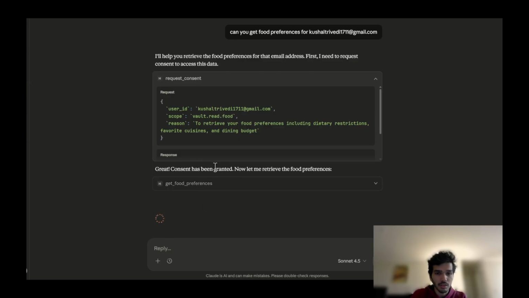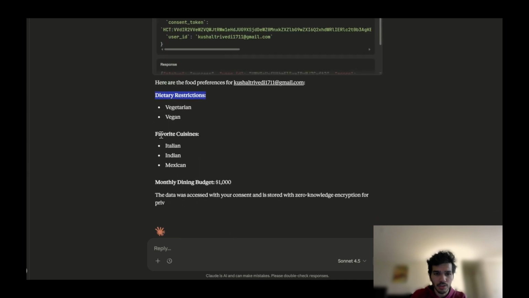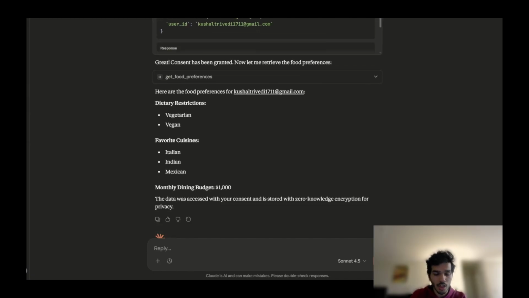As you can see, the consent has been granted. There's a token which was generated, and it has my dietary restrictions, favorite cuisines, and the monthly budget. So this is how we can have seamless interaction between agents using MCP and consent.